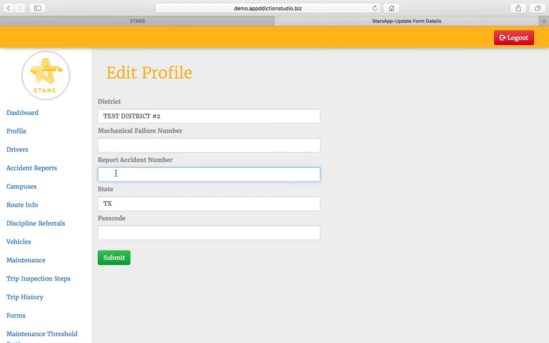The exact same thing applies to the report an accident number. You would want this number to be someone that you would want the app to call in the event an accident occurs. And again, it's one-touch dialing from the app. You can see how that operates in the app by watching the app demo video under Request a Demo on the website at www.starstran.com.